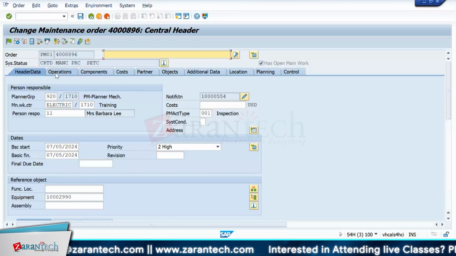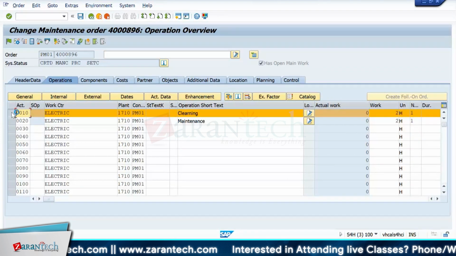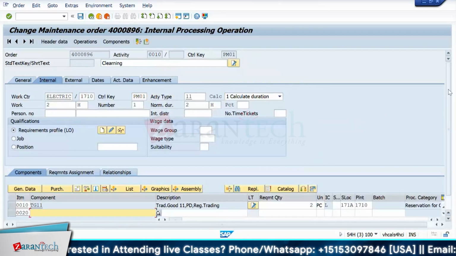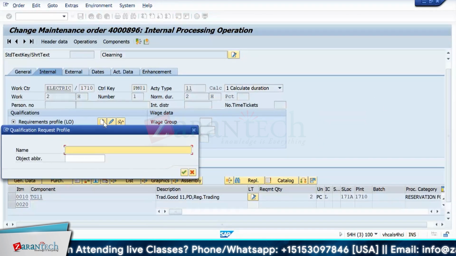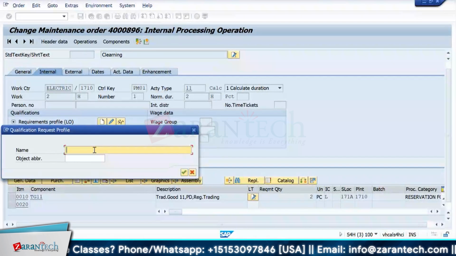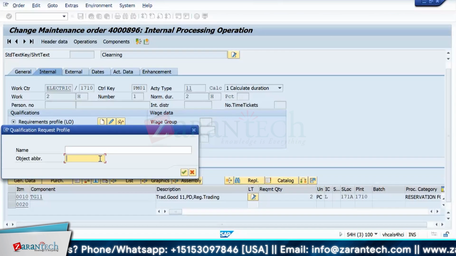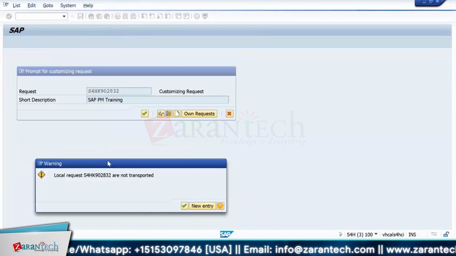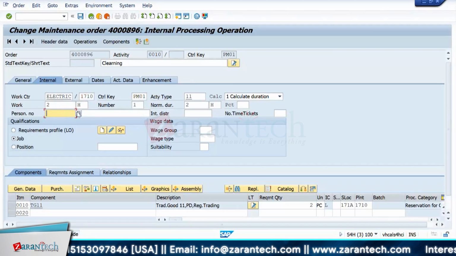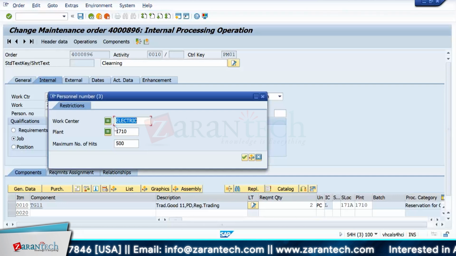Now what we can do further is, there is a completely different module for this, SAP MRS, Material Resource and Scheduling. The planning of components and operations is done there, but in the initial process you can also assign things here. If you want, you can assign or create a requirement profile for what kind of qualification is required for the maintenance. This is not configured here, this is coming from MRS only. If you have to assign the technician, then you can enter the details here.